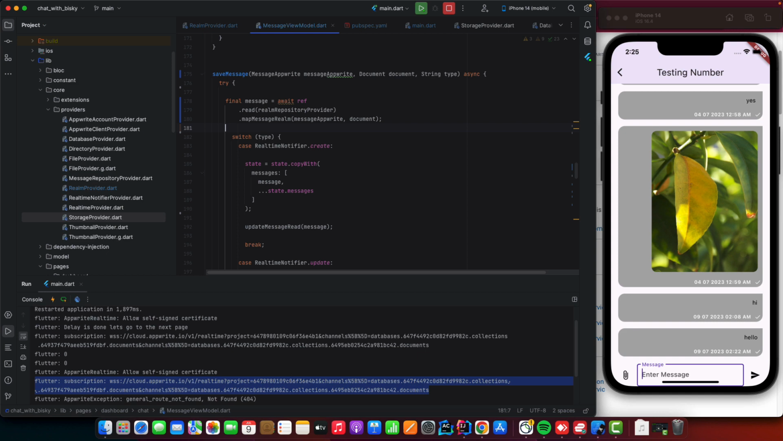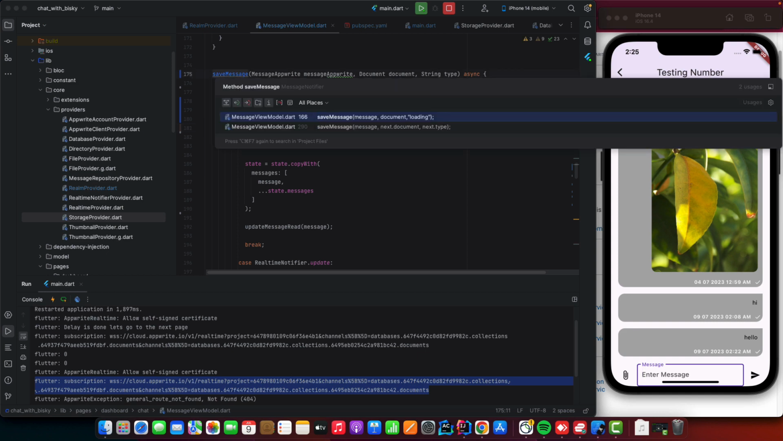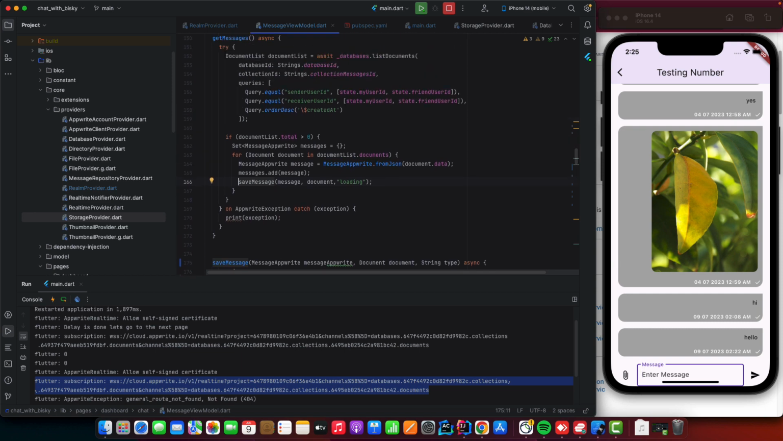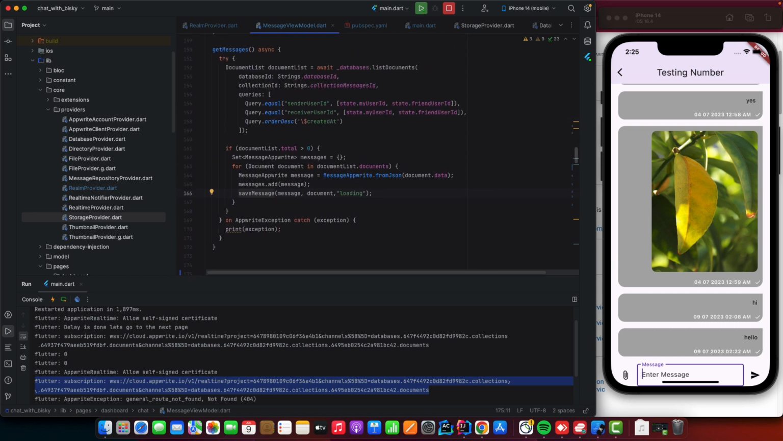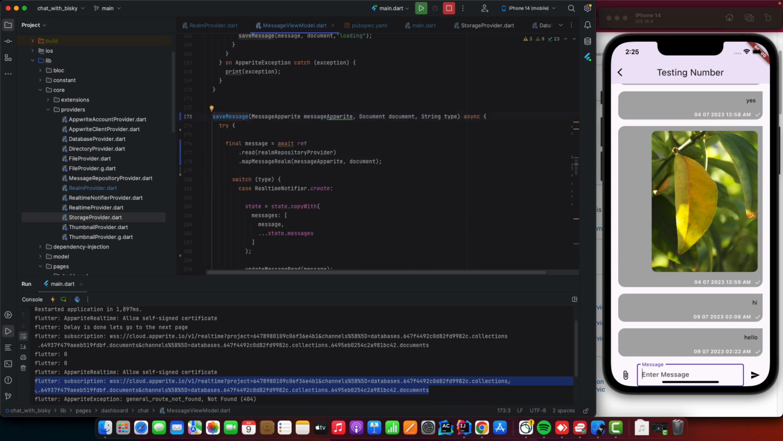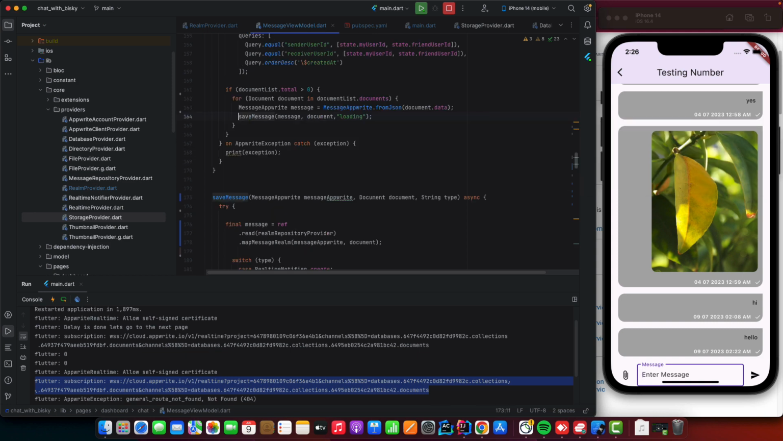Save message, and where is it being called also? In our loading. So we want to remove this also, and if you go to our save messages, let's remove our wait. Let's copy this and go to the loading also. I want to show you.